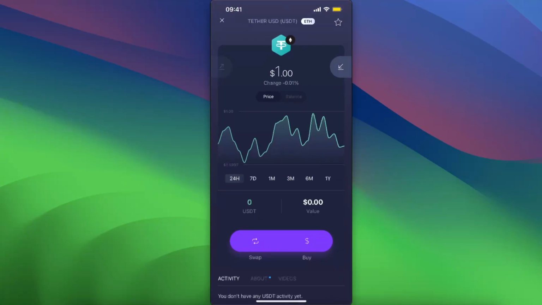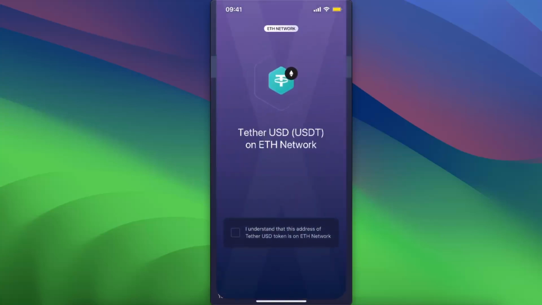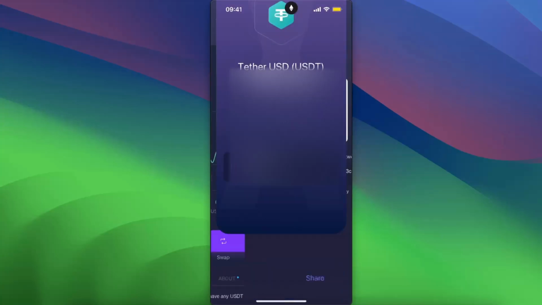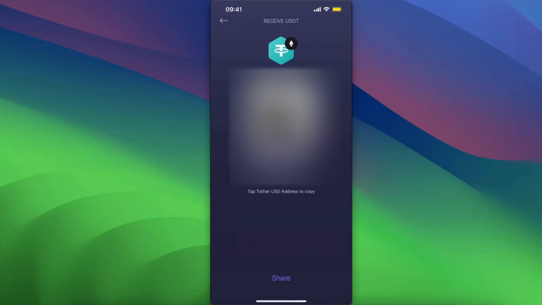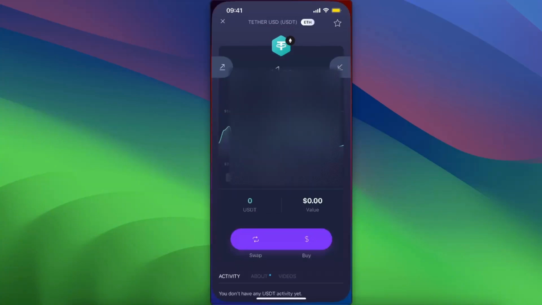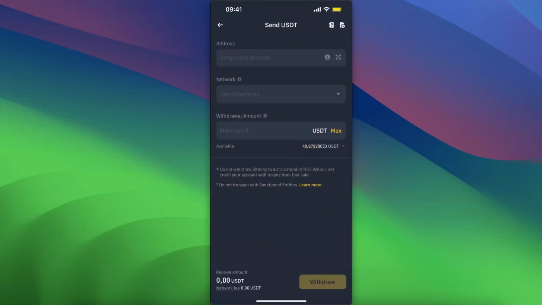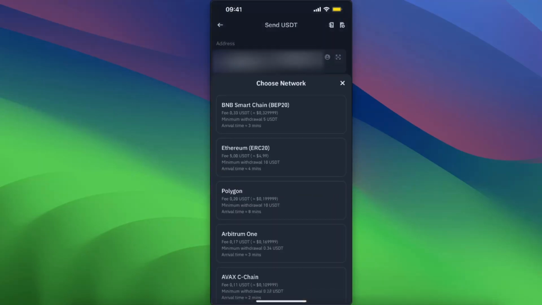buttons. This one is for sending USDT, for sending cryptocurrency, and this one is for receiving. So we want to go ahead and click on this receive button, and now click I understand and go ahead and copy this address. Go back to your Binance, enter the address here, select the network.